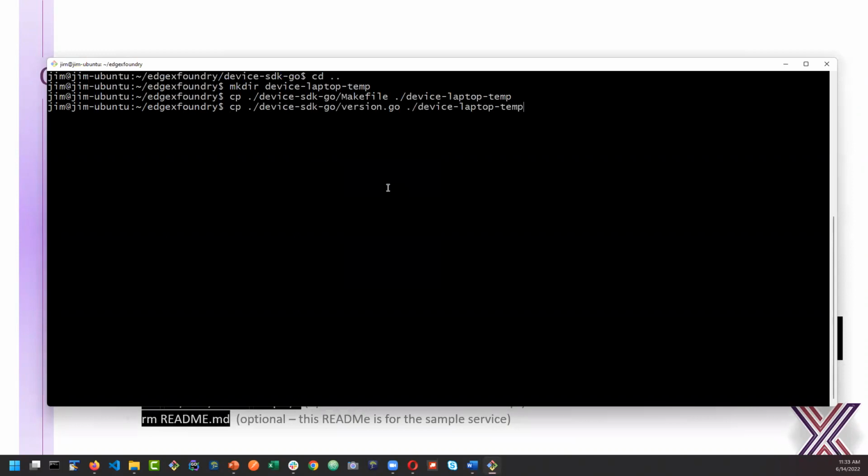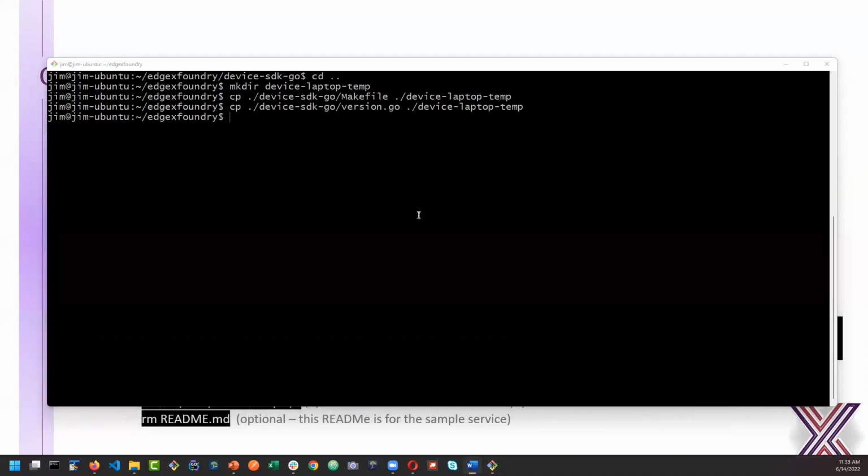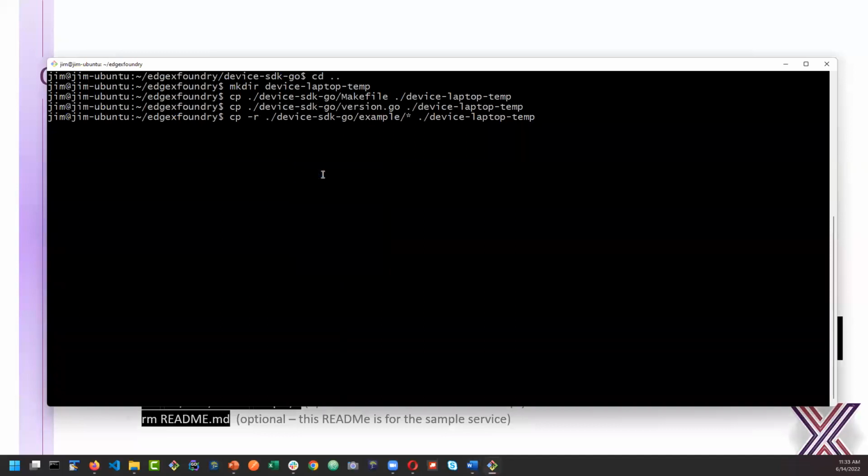In this case, I'm going to take the version Go file, which gives an indication of what version I'm using out there, and copy that into my laptop temperature device service. And finally, I'm going to take a lot of the example code that actually provides for this device service and copy that into my device laptop temp. Now we'll take a look at that example code. That's the critical piece. We'll take a look at that example code and what code we need to change inside that example here in just a bit. But first and foremost, I just need to get that code into my new device service folder.